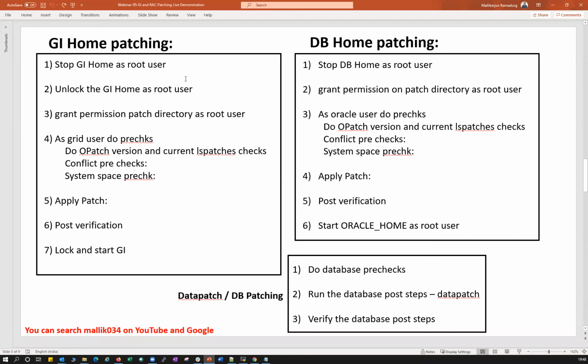And once you patch your GI home and DB home, you come to the database part, where you need to do some DB pre-checks: invalid objects, and whether any database component is invalid. Once that is done, you run the datapatch, that is your post patch, and then after that you run utlrp and do some post verification steps. These are typically a three-stage activity.